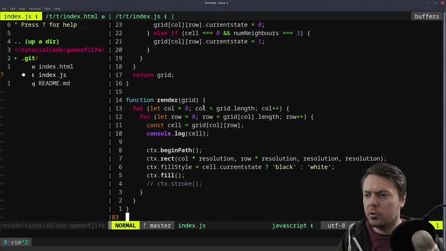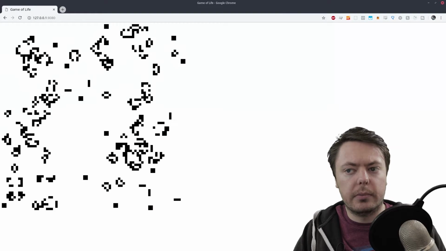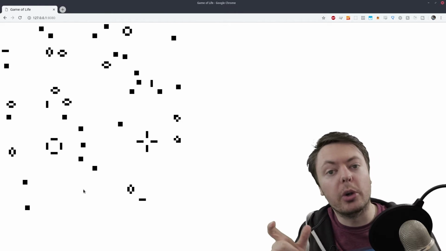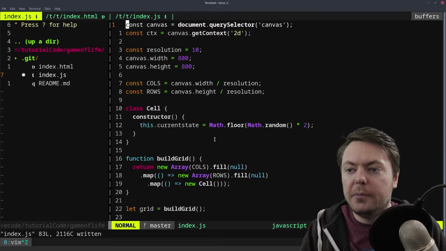So let's just look through the rest. So our render, we're doing that. Yep, I think all of that's good. So I'll just comment out that console log for now. Come back into the browser. So now we're back to where we started. So that's good. So now we can start doing some fun things with our cell and the way that we're rendering. So back up to our cell.